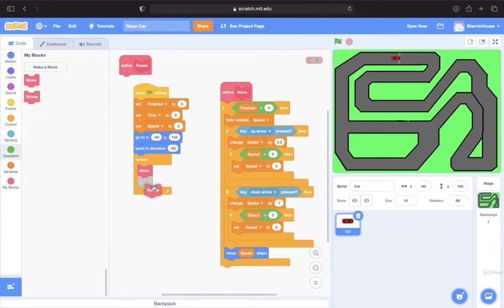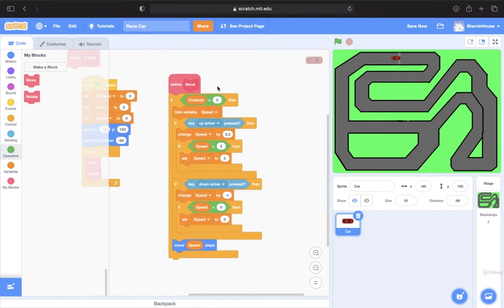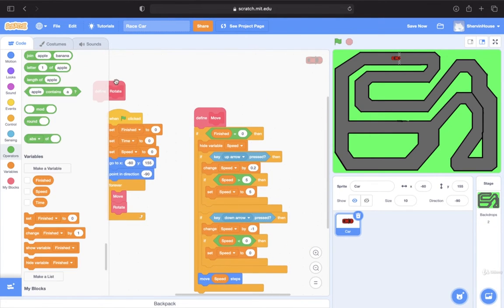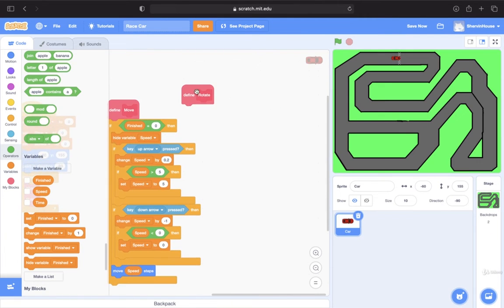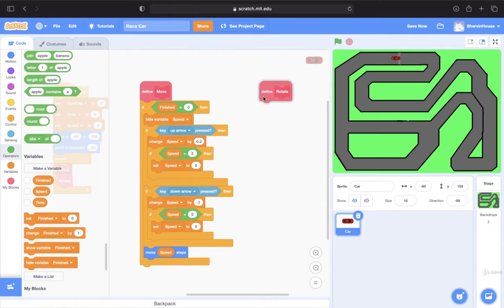And of course, we need to put it in that forever loop. And we take that define rotate and we put it over here, maybe. Put it over here. There we go. And we're going to add basically all the material that we need to make sure the car rotates properly.